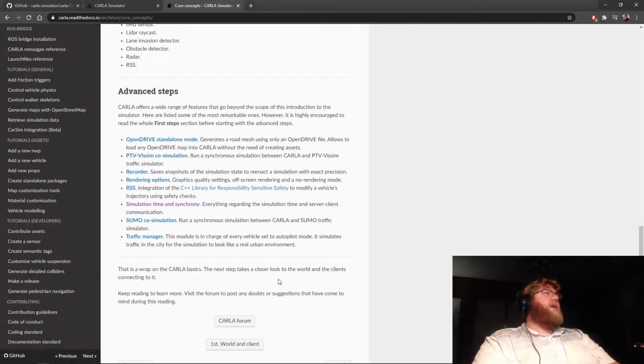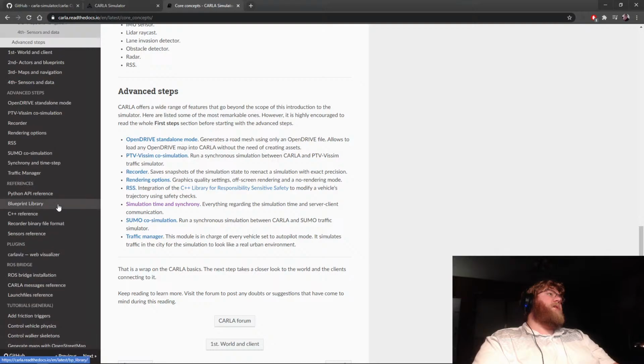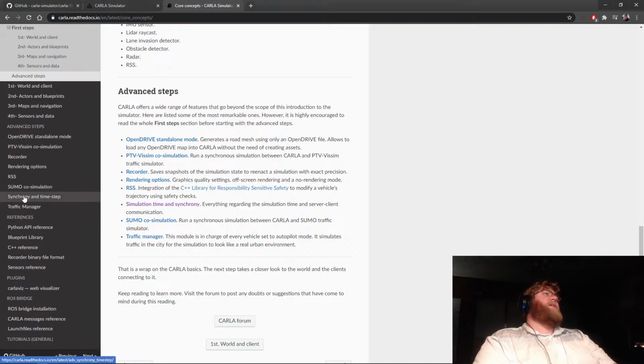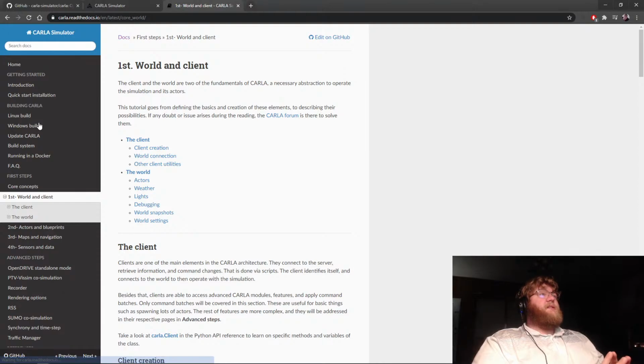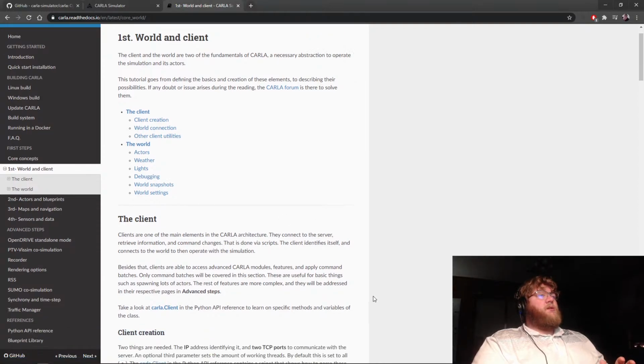Alright, cool. So I want to learn a little bit more about the API here. There is the Python API reference, but I think that's going to be a little too bland for a live stream. These are the advanced steps. Oh wait, it has a detailed section for each of these first steps. Gotcha. Okay.